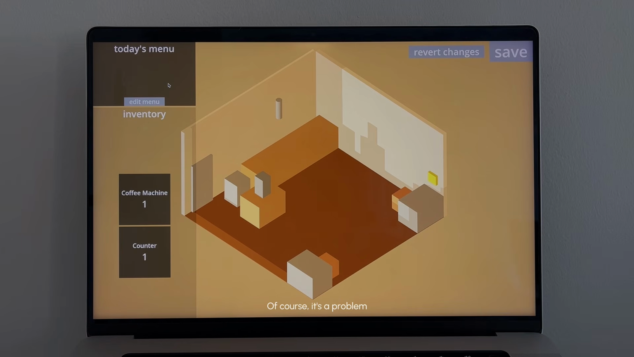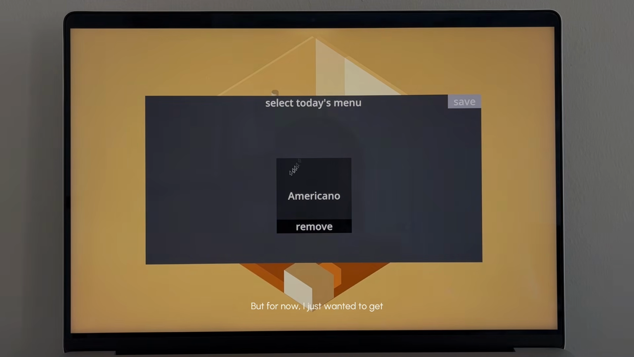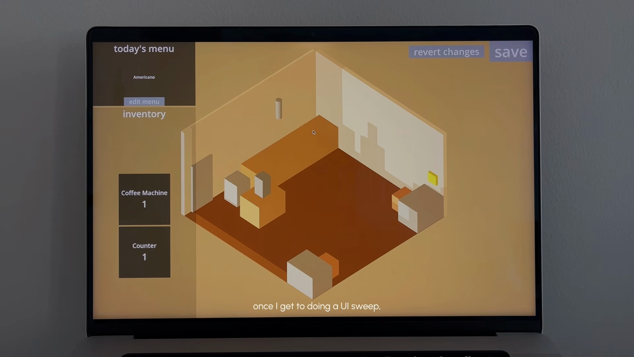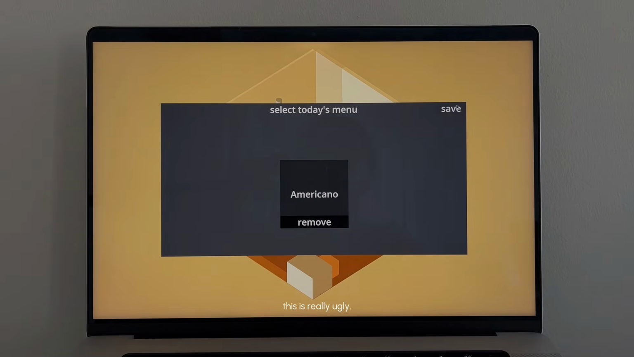Of course, it's a problem if the menu is empty, so when I'm finishing up this flow, I would throw some kind of error telling the player to add something to the menu in order to proceed. But for now, I just wanted to get this working. It's gonna feel so good once I get to doing a UI sweep because this is really ugly.